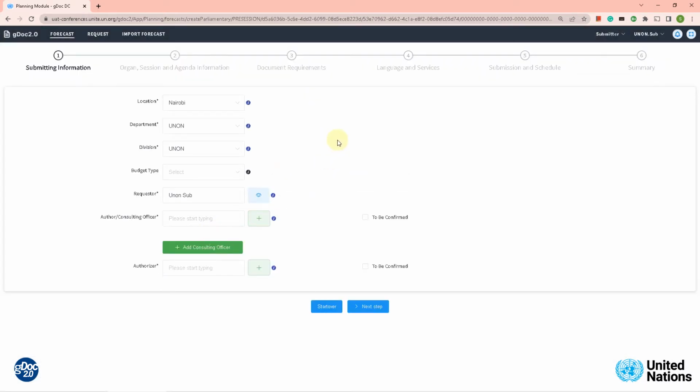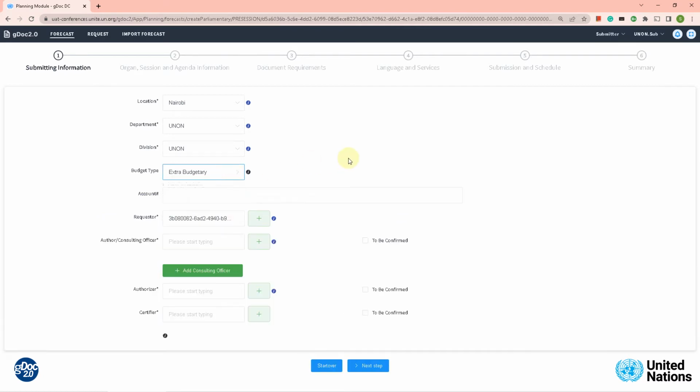So now we are in our forecast wizard. You can see here at the top we have 6 steps. We have submitting information, we have organ session and agenda information, we have document requirements, we have languages and service, and we have submission and schedule. And then we have number 6, which is a summary. We already have some information here that has been pre-filled, and there's an open field here. Let's say it's extra budgetary. You don't need to fill the account because it's not a mandatory field.